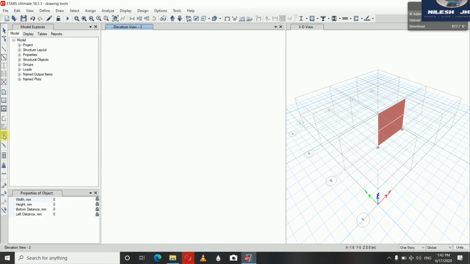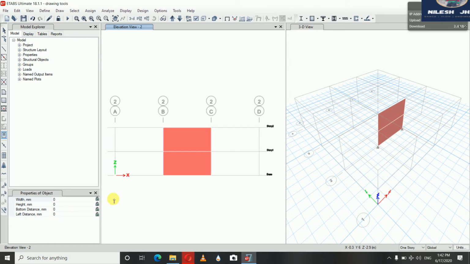So I will click this, and you can see I have four of the properties here: width, height, bottom distance, left distance. That is the width of the opening, height of the opening, and the bottom distance and the left distance. Bottom distance means distance from the bottom of that particular base, and left distance means the distance of the starting point of opening from the left grid.